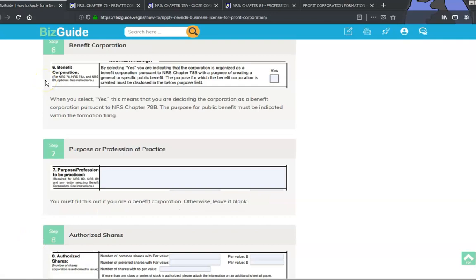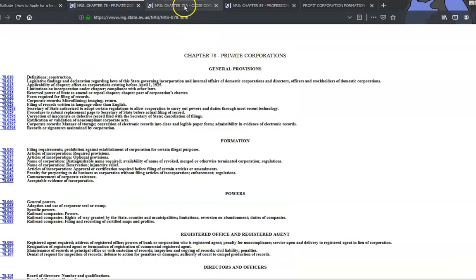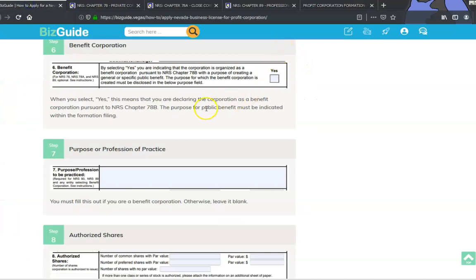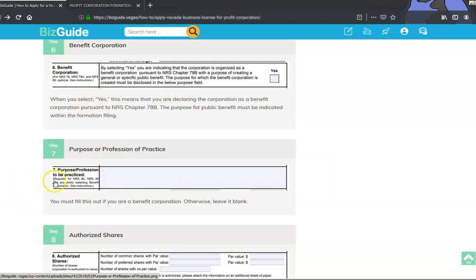Section 6 of the form for a state business license for a for-profit corporation is optional, and it only applies to private corporations, close corporations, and professional entities and associations. By selecting yes, you are indicating that the corporation is organized as a benefit corporation. As for Section 7, it only applies to NRS 80, NRS 89, and any entity selecting benefit corporation. Otherwise, you may simply leave it blank.